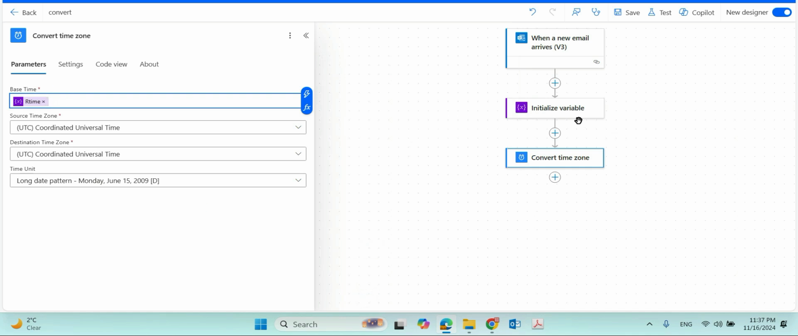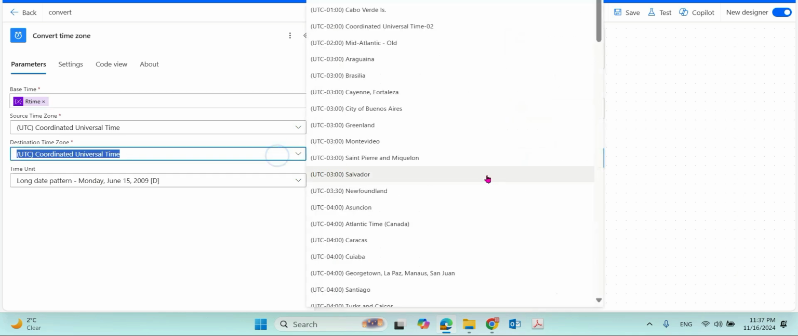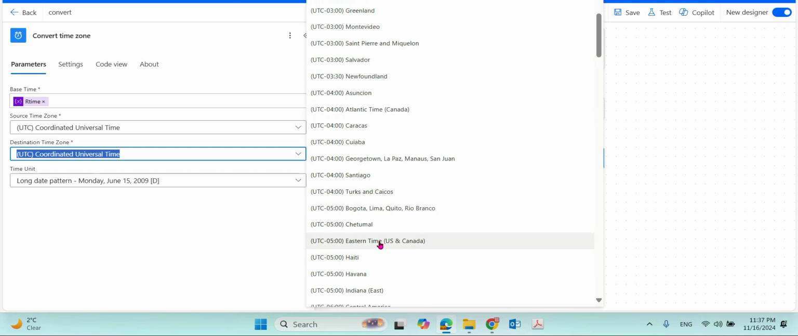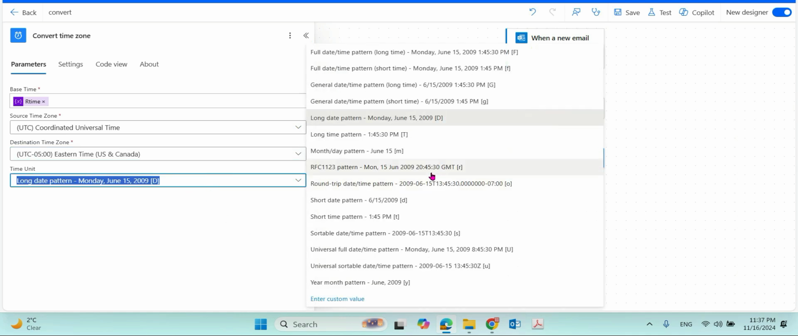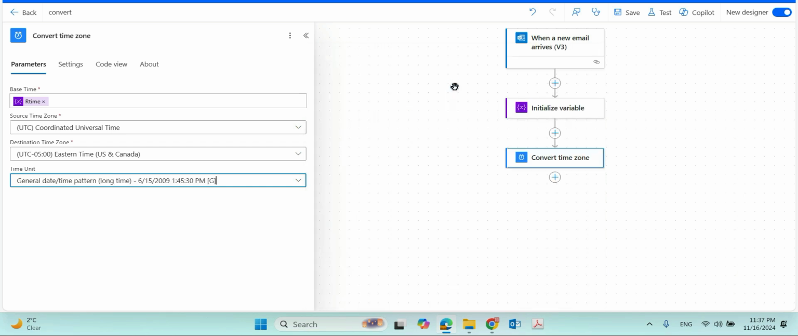Alright. So I pass the initial variable to here, and the source time zone is UTC, and the destination is my local time. Okay. In my case, it's a 5 hour difference, and I will use the format. It doesn't matter which format you choose. In my case, it's PM, so I will use the PM function. Okay.